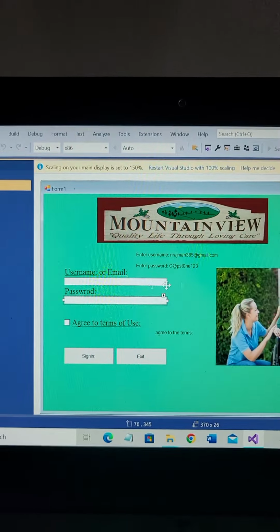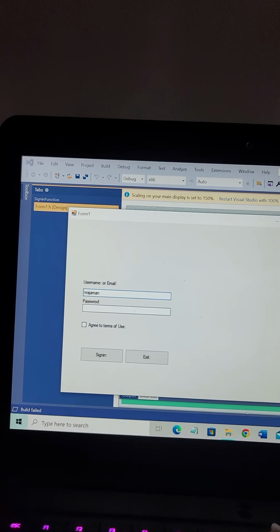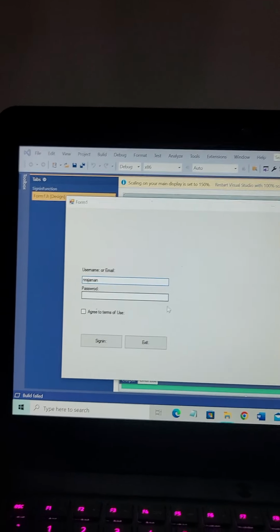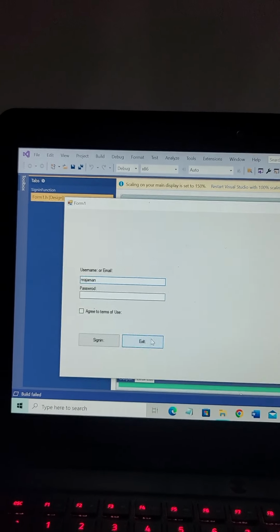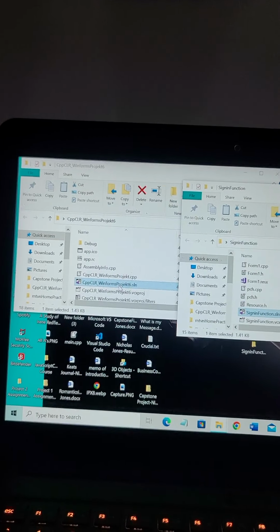Why it runs without those graphics, I have no idea. But for all intents and purposes, the way it was meant to, the sign-in function does work. Of course, you've already seen it work. Let's just go ahead and exit that out. Now we'll open the employee dashboard.